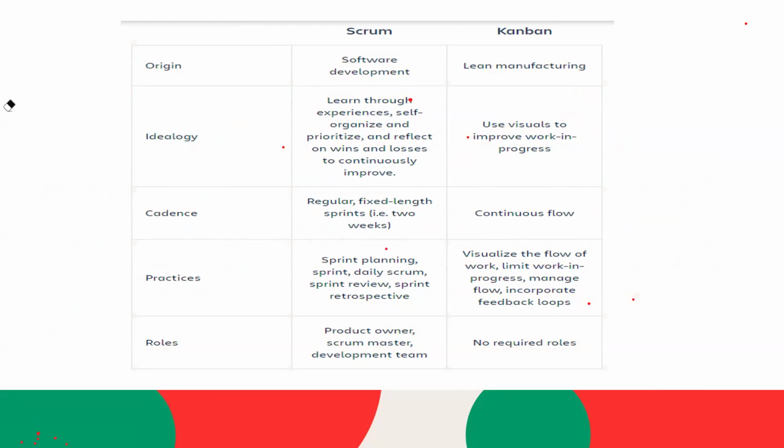Whenever we discuss Scrum, it is more toward software development, and Kanban is more toward manufacturing companies. In Scrum we have set principles and ceremonies, and in Kanban we do things in a visual way. These are the common things we have already discussed. In Scrum we have different roles; in Kanban we don't have any roles.